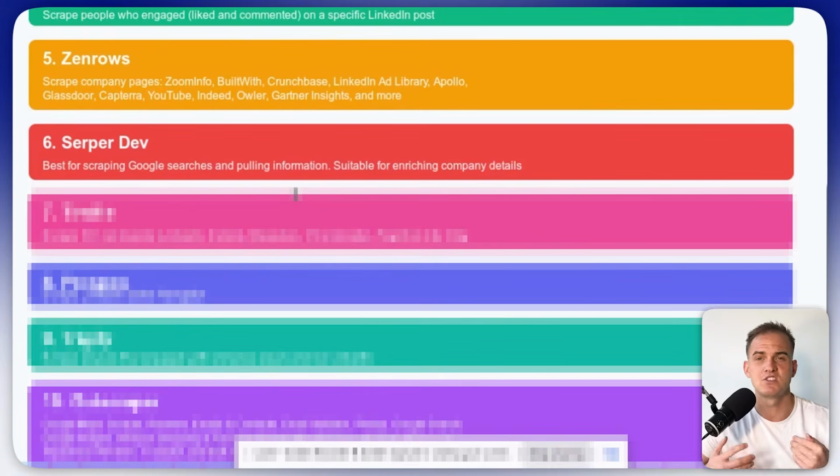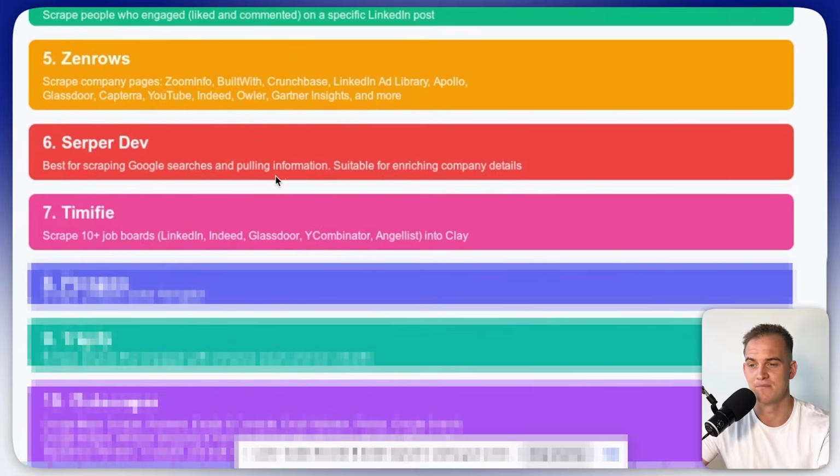However, the downside is SerperDev is only available at the time of me recording this on the $349 a month plan inside of Clay.com. So kind of sucks if you're not on that plan or a more pricey plan with Clay already. Now we'll skip number 7 because number 7 was Timify.